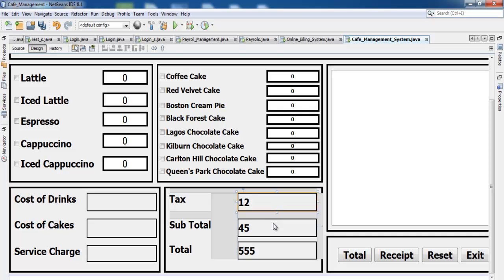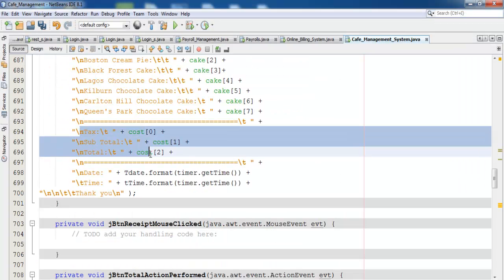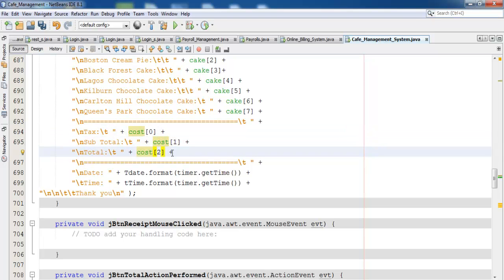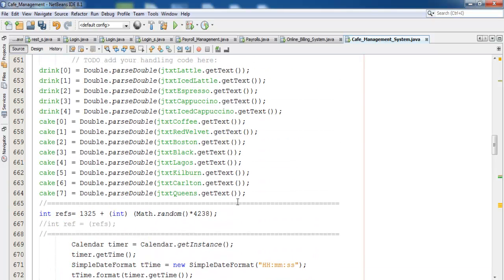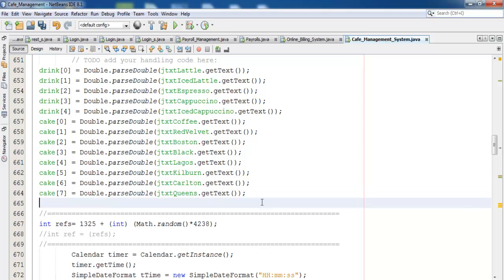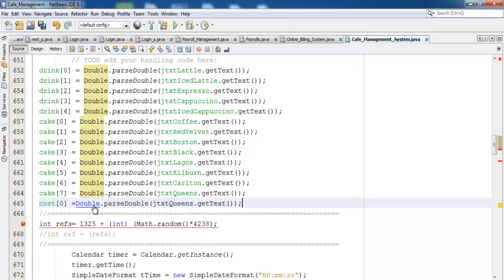Okay, now let's run it and see. Okay, run the system. So try the receipt now. I think we may have an error somewhere. Let me check. Tax and so on here. These arrays, they've not been assigned any value. Okay, so right here, cost 0 equals whatever is in there. So that's what I've now done.